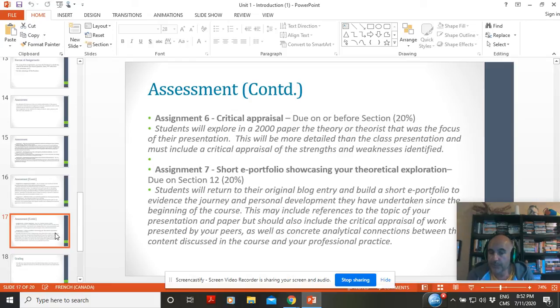So it's a short e-portfolio showcasing your theoretical exploration. Why an e-portfolio? And what do I mean by that? It could be a simple WordPress site that you create for this purpose. There are a lot of options, and I'll have a PowerPoint that gives you those choices. But WordPress, Weebly, Wix, they're all free. So you create a page. It doesn't have to be a very elaborate thing because this can be fairly linear. I don't need lots of pages. You can actually probably do it in just one page.